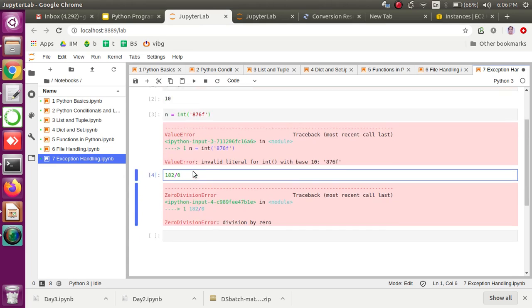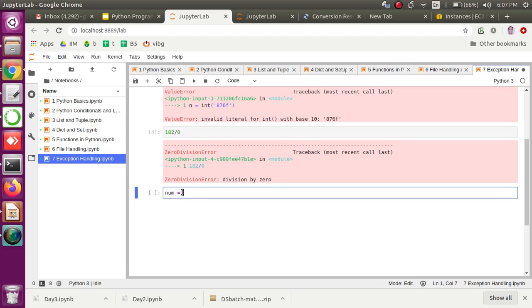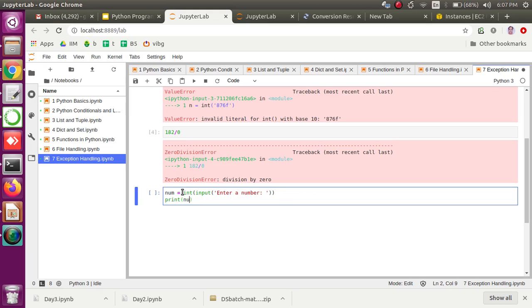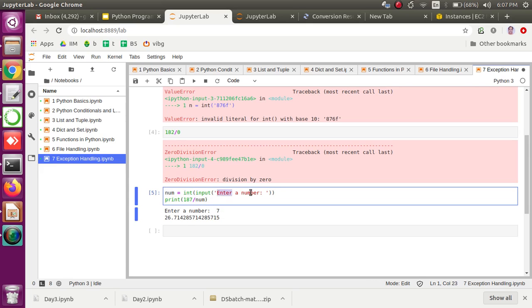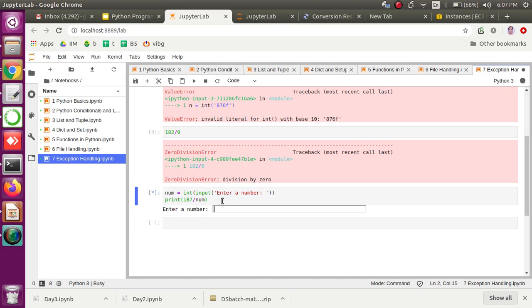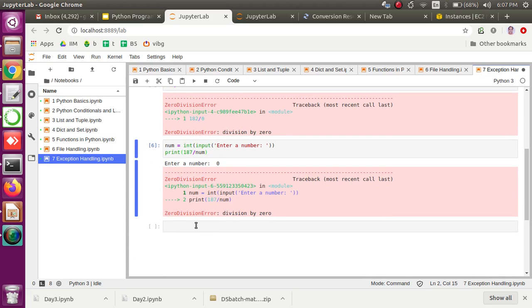Somebody may not be doing it purposely, but for example, suppose you take the input from the user as an int, enter a number, and now print 187 divided by num. You might find this in your program somewhere, and the user gives input 7, or you may be reading this input from some file. Ideally we never expect this number to be 0, but by any chance, by mistake, if you get that number as 0, it is not going to execute properly.